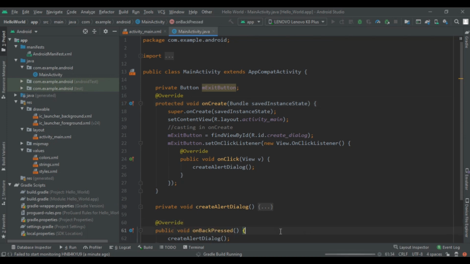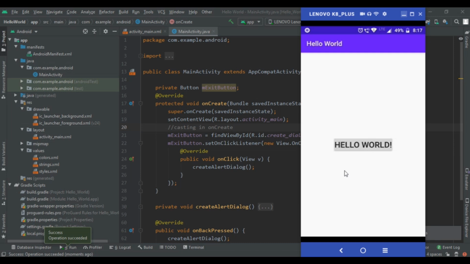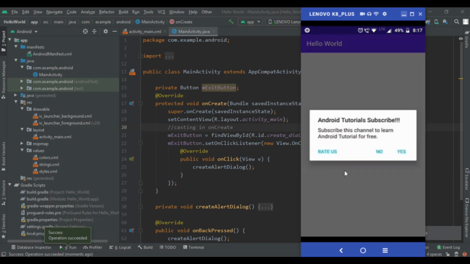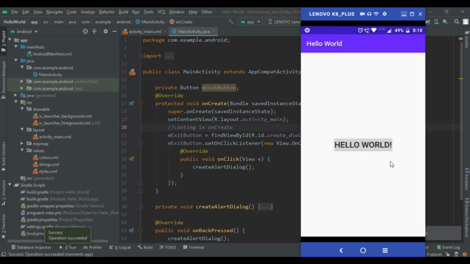So now Android Studio is running our project and we will see our final output soon. Here is our application. When we tap on hello world, our alert dialog is created. It says Android tutorials, subscribe to this channel to learn Android tutorials for free. So here we get three buttons of rate, no and yes. When we click anywhere else, our alert dialog is not dismissing. When we click on the no button, our alert dialog dismisses.